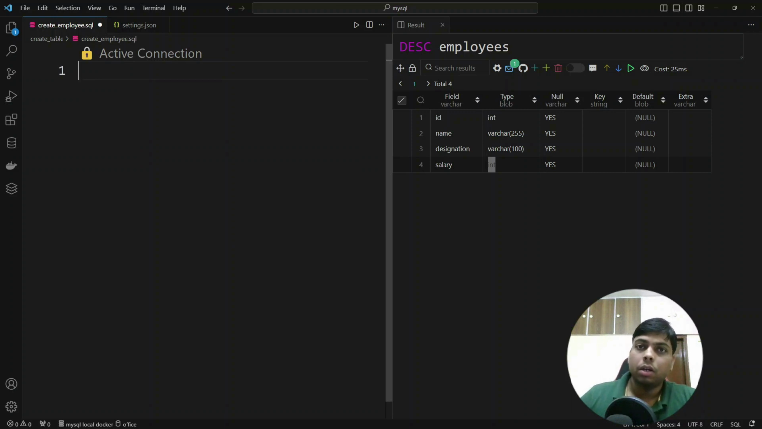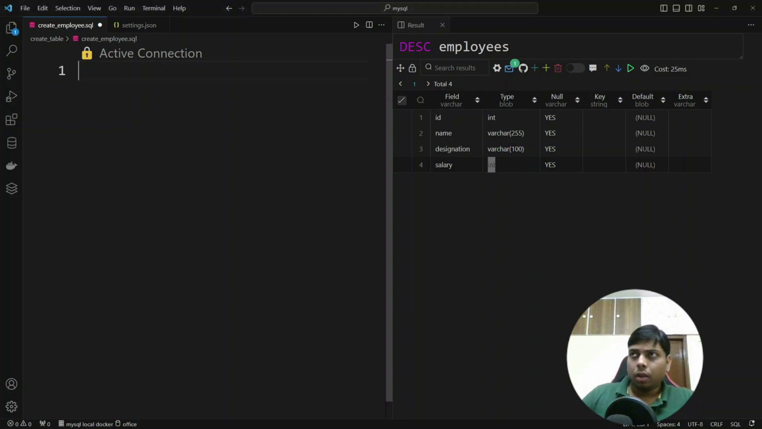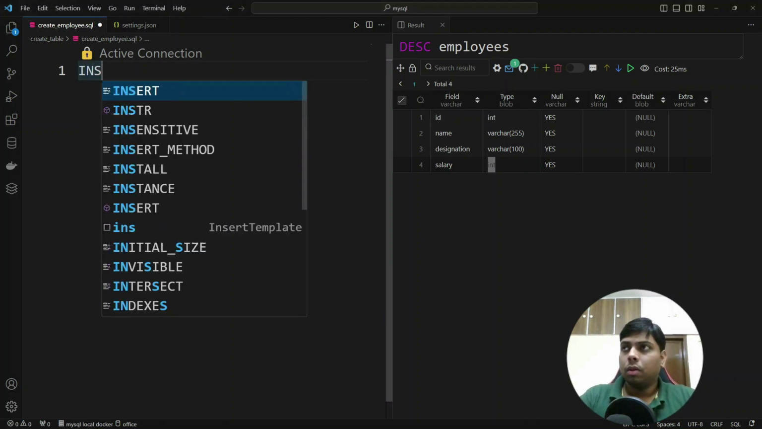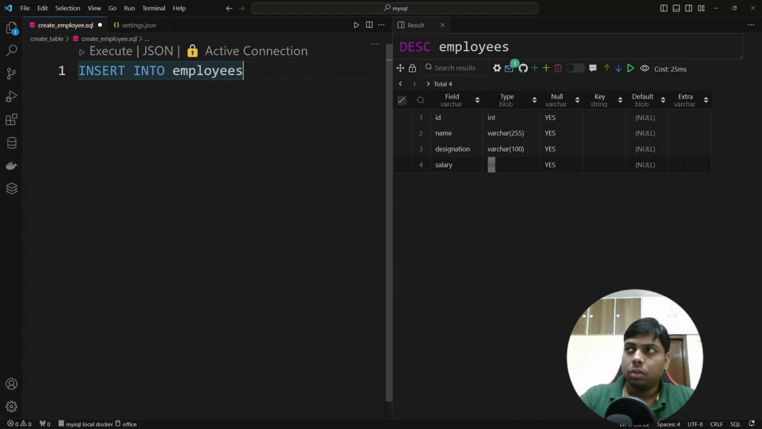Once the table is created, what next? Of course, you have to insert the data. Otherwise, what's the point of having a table? Next, we will learn how to insert data into the table. For that, what command will we use? Of course, it will be insert into employees.